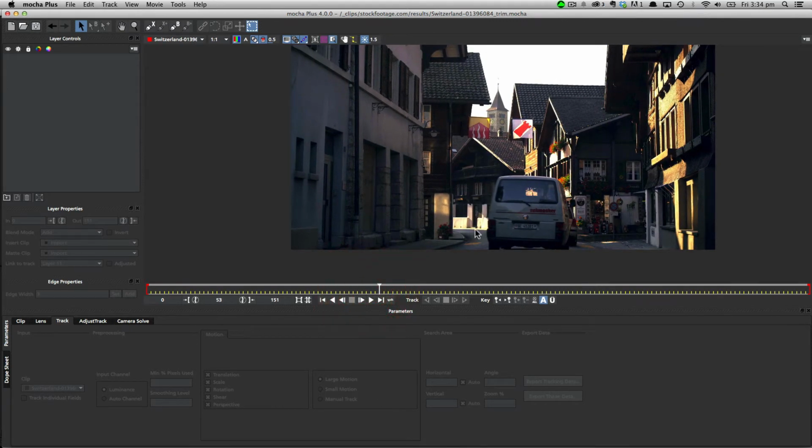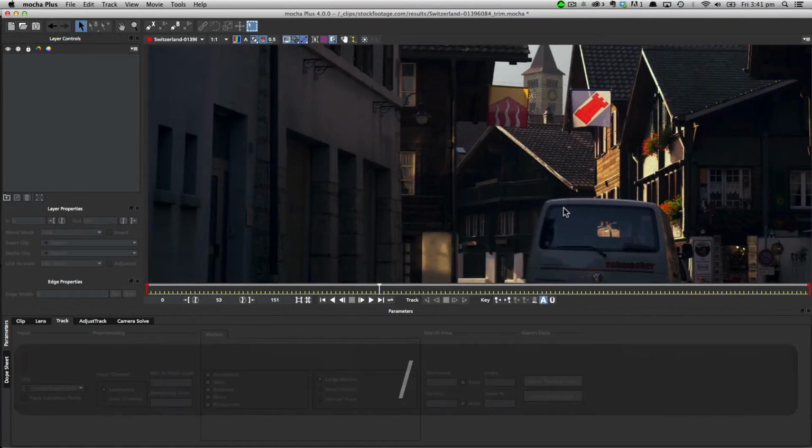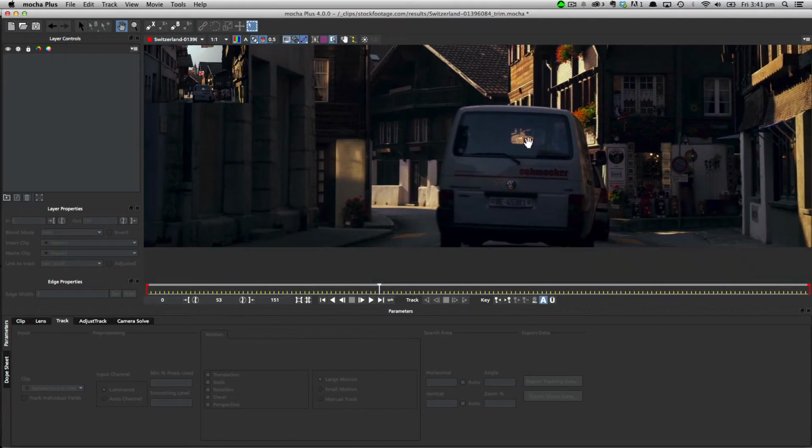And this is great because Mocha is a planar tracker and we can grab the entire plane of the back of this van. So I'm going to draw a shape around the van, and then I'm going to track the entire back and then apply that tracking data to some other masks. So I'll just jump up to full and we'll go into the shot here, and this is probably a good frame to start on because we've got a nice clean back to work with.